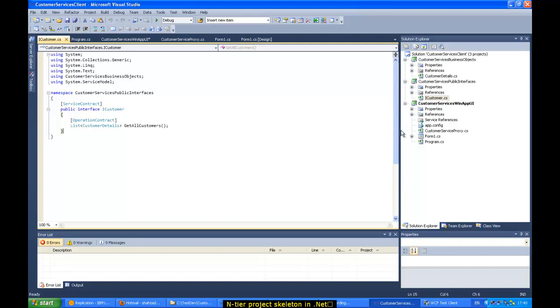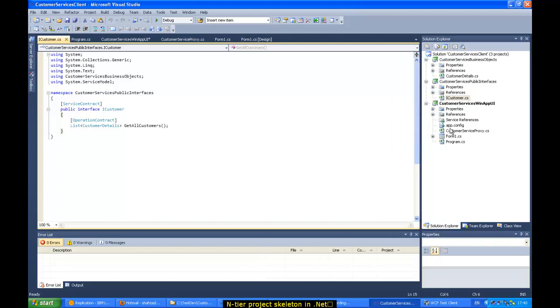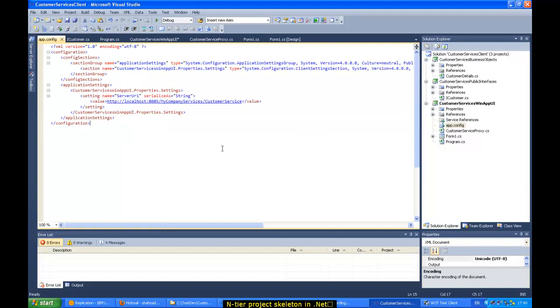But there are advantages of going the proxy way as well, because when we generate the proxy, it adds the proxy class here, and it generates all the configuration of the client side into this config file as well. So we can control settings of the client, like timeout settings or other WCF settings on the client side through the config file.